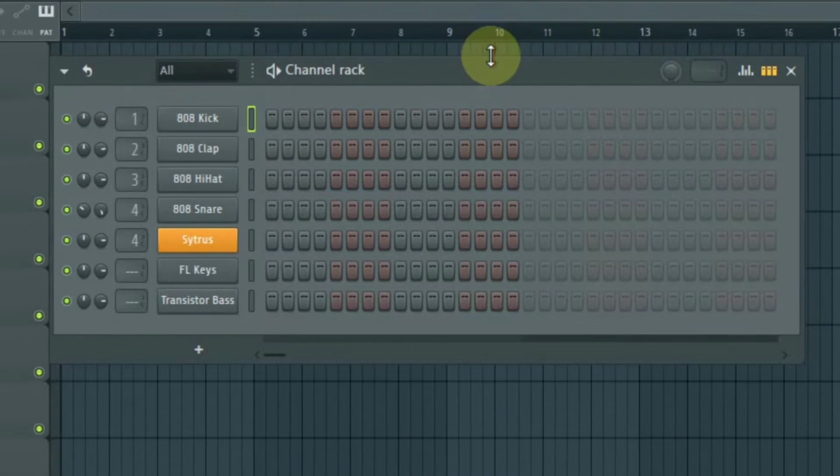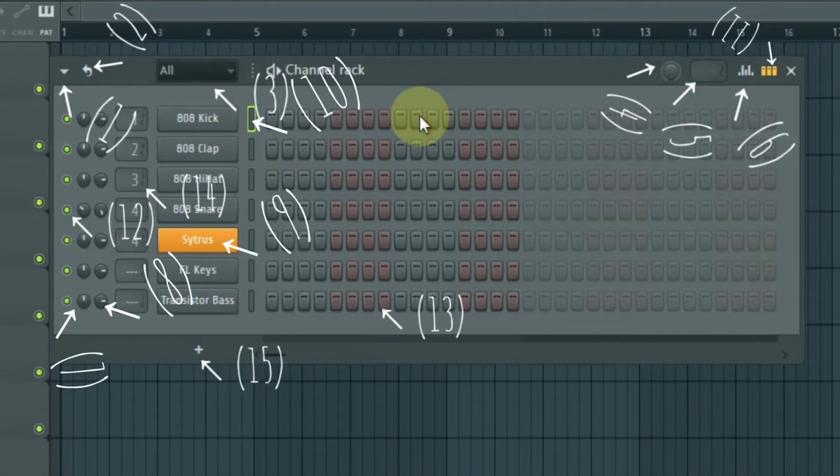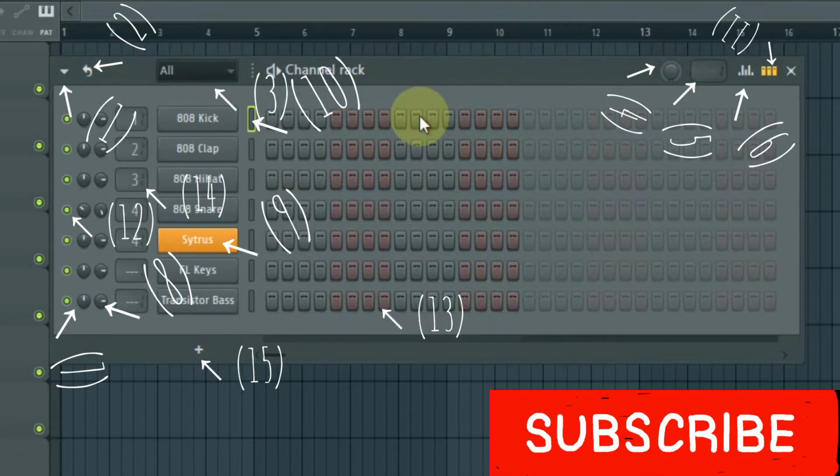We have assigned numbers to each key, knob or button for easier understanding. So if you are new to FL Studio, this would be easier for you to understand, so consider subscribing.